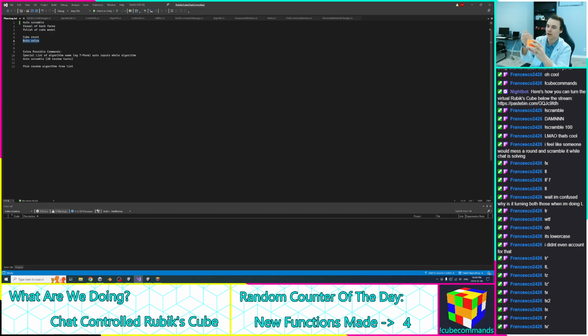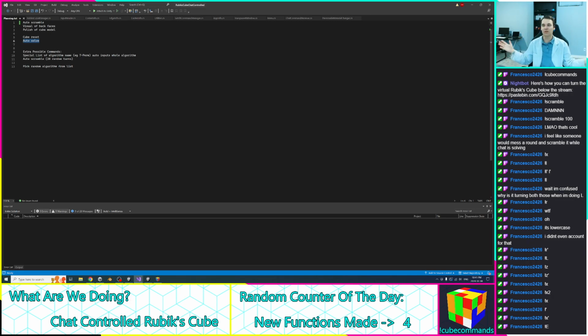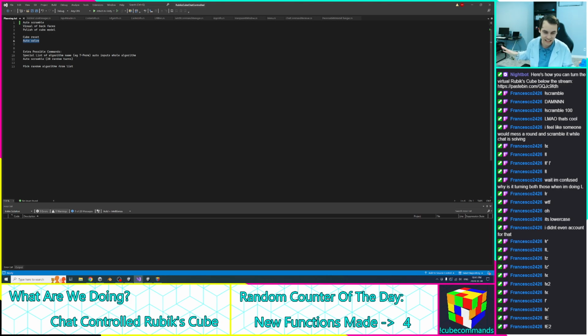But if it's just look at a situation that there's only so many of, and then deduce which one it is, and then find the right algorithm and then do it, that sounds like, I think within my skill level, I think I could do that. The cross and F2L part, that's way harder to detect and do. Yeah, this is the whole thing.